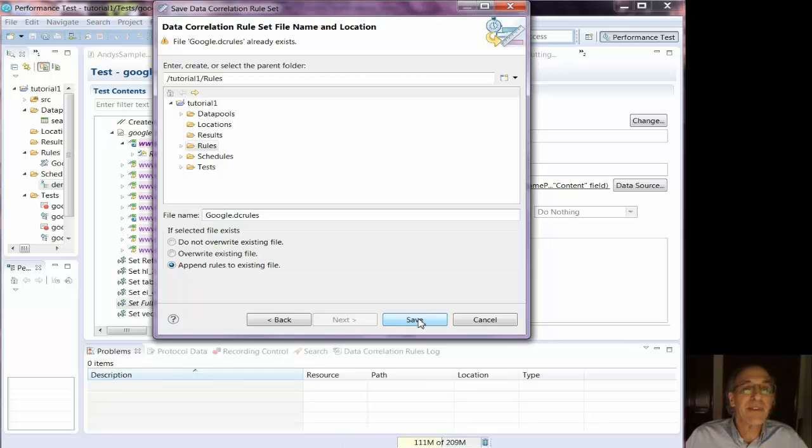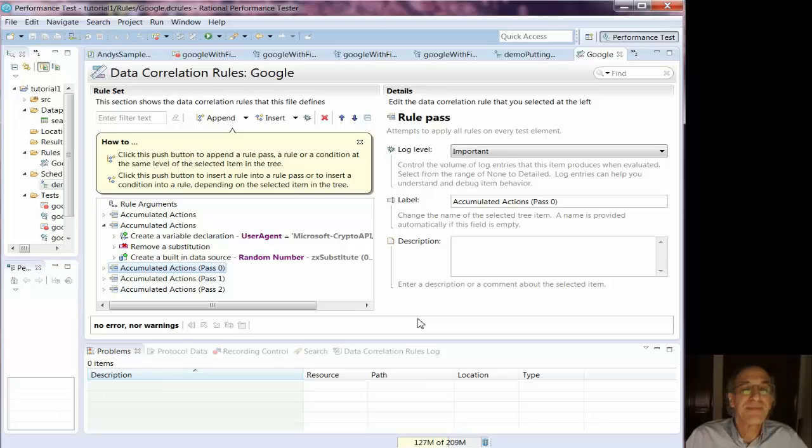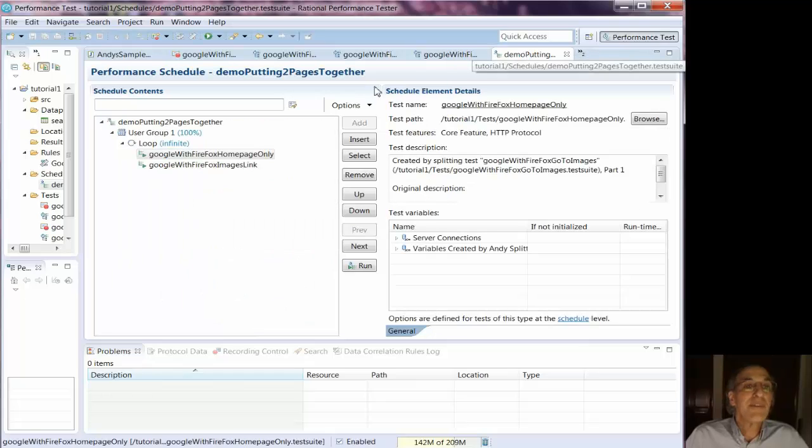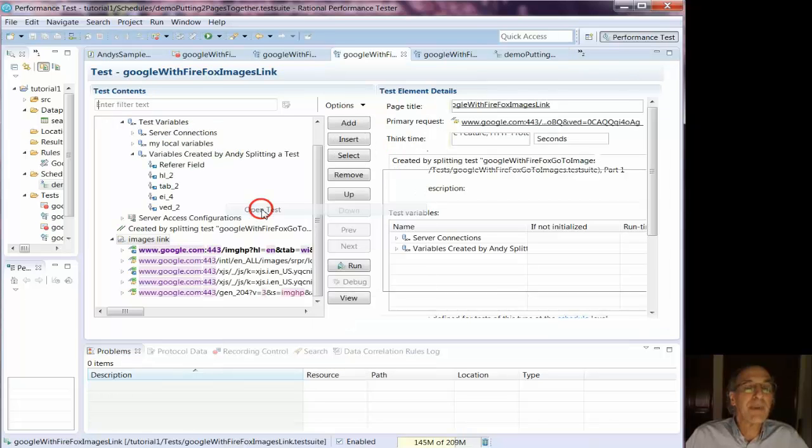I'm going to append to my existing rules. And every time you create a rule, it shows you the file so you can look more closely at it, make sure it's doing what you want it to. So now let me find, okay, this is the schedule. So I'm going to open up that Firefox Images script fragment.